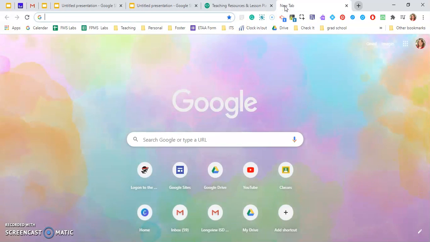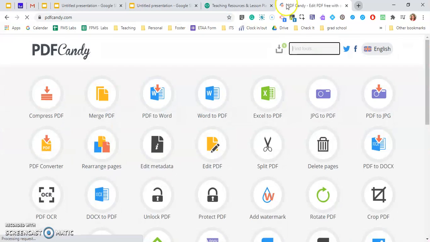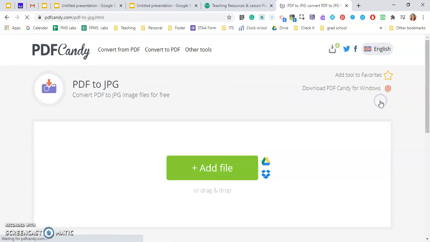I've already downloaded it to my computer. I'm going to open a new tab and type in pdfcandy.com. So PDF like the file and then candy like the treat.com. Okay, this is such a handy tool that I find I use all the time. So if you have some spare time, you might poke around and look at this as well. We're going to choose the PDF to JPG option.